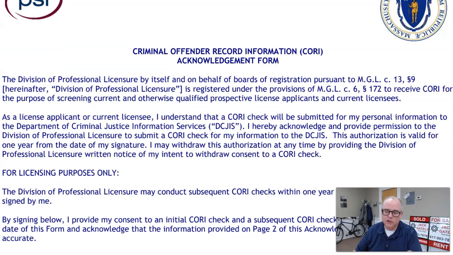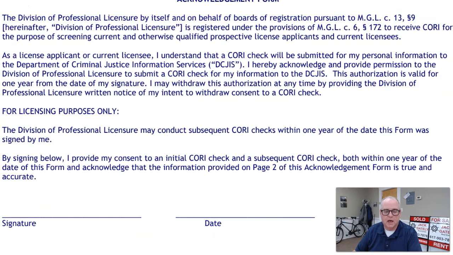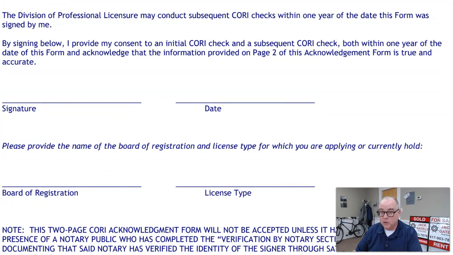On the CORI acknowledgement form, which is a few pages after this, the biggest question I get here is, what do I write for Board of Registration? You want to write real estate. What is my license type? Well, if you're new in the business, that's going to be salesperson. If you're going for the broker, then you want to type broker.